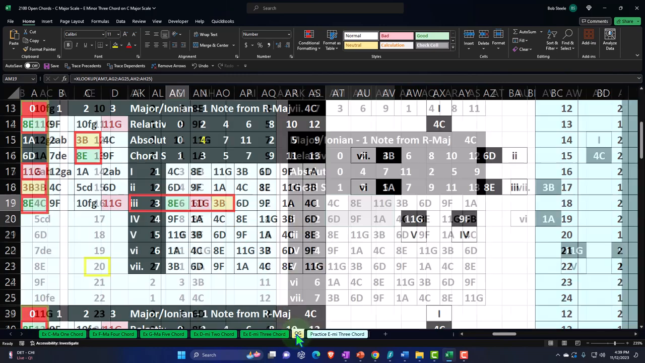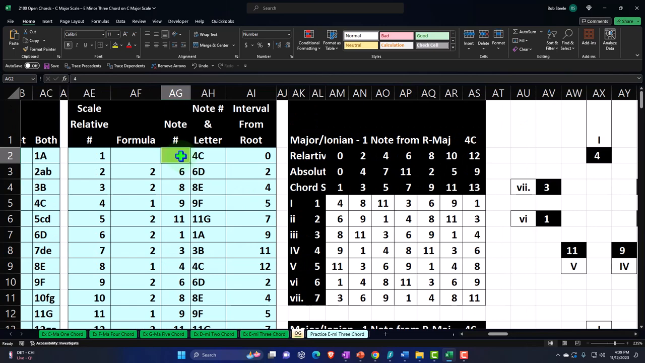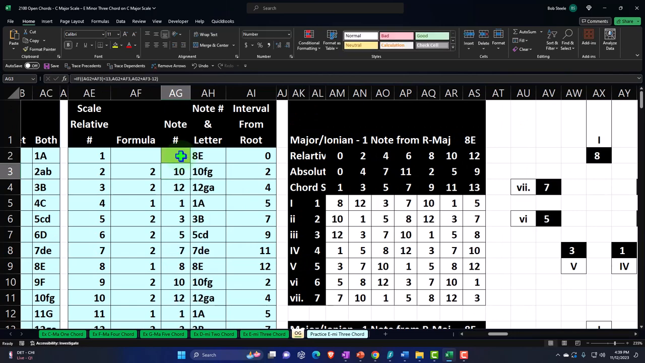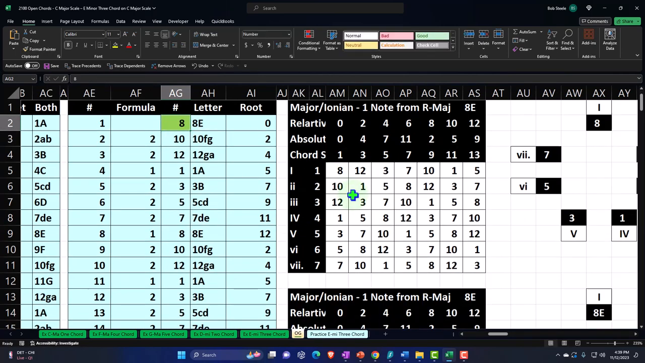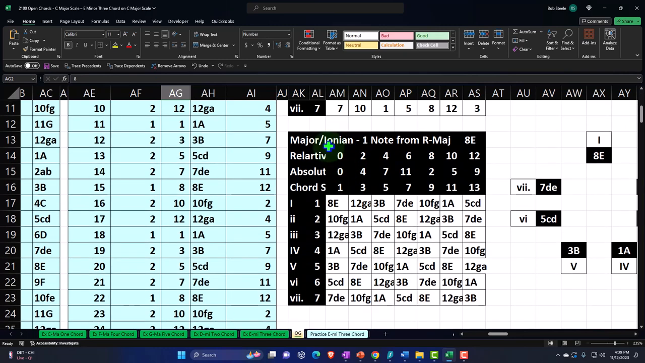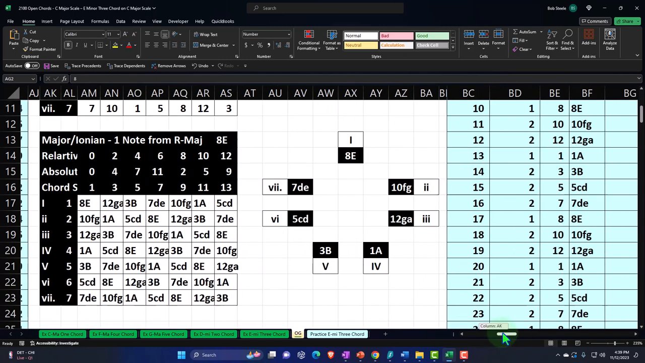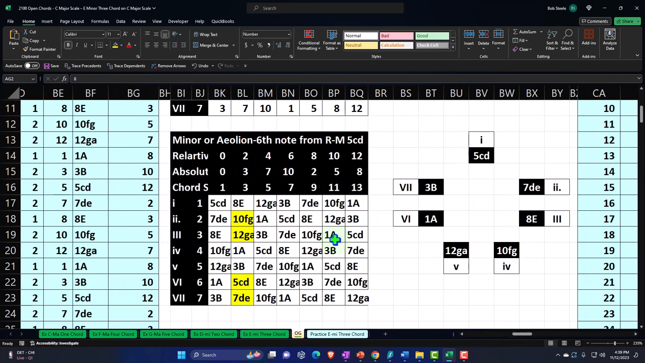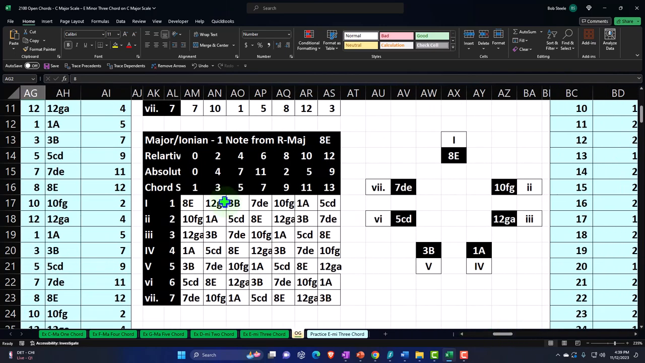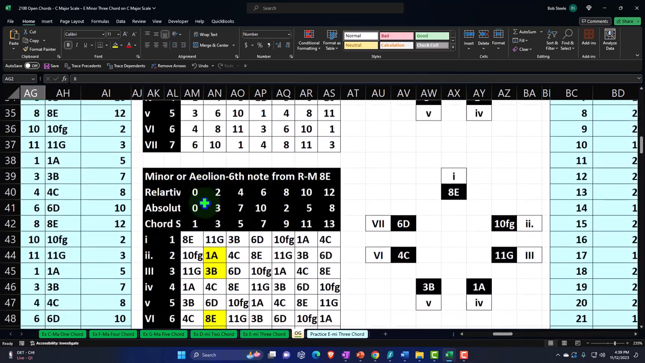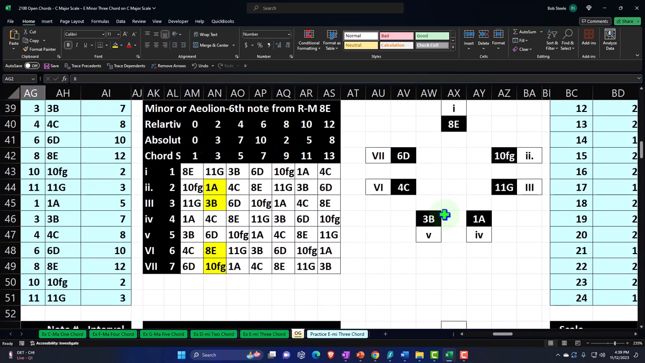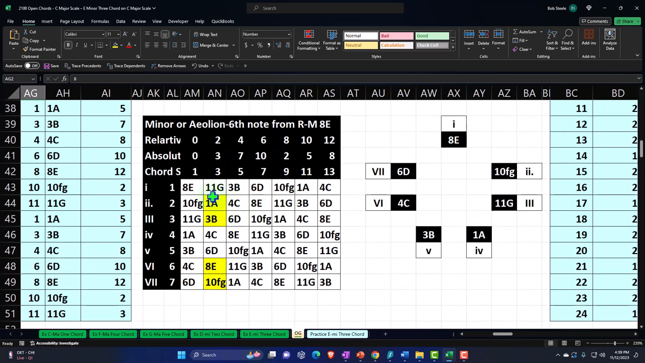So if I go back to the OG tab, and I was to change this 4 to an 8, which is an E, now I have the E major here. If I scroll to the right, I'll get to the relative minor. So here's, hold on a sec. That's not the way I do it. If I go down, I'm going to get to the minor in E. So here we have an E minor construction. And the 1, the 3, and the 5.